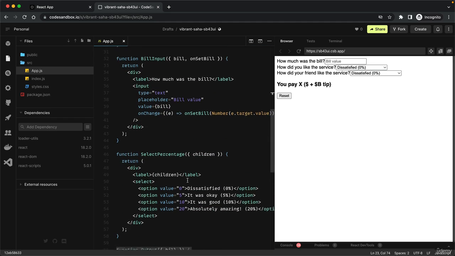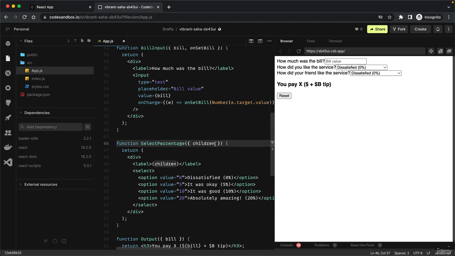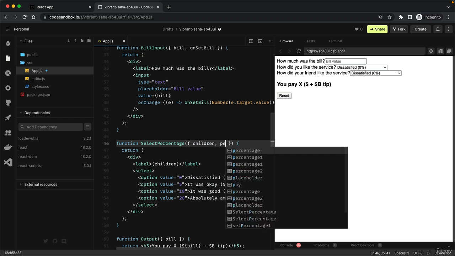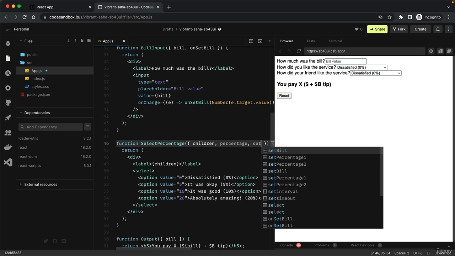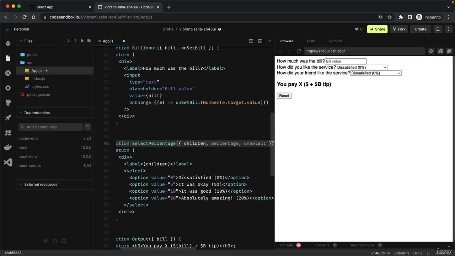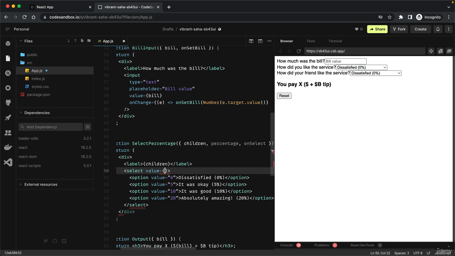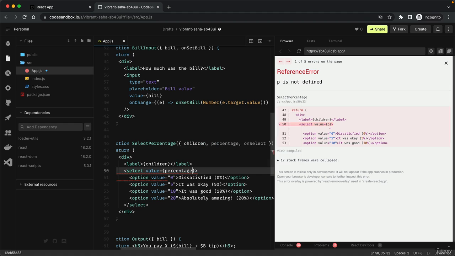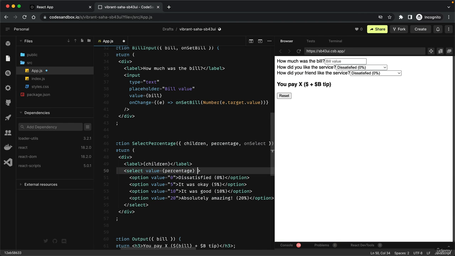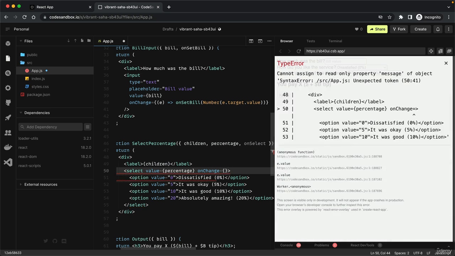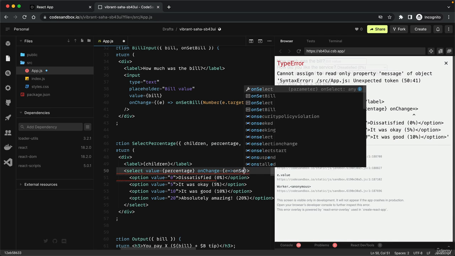All right. Then down here, we can receive them besides the children. So the percentage and onSelect. And so now all we have to do is value is equal to the percentage that we receive, and then onChange, and then onSelect.